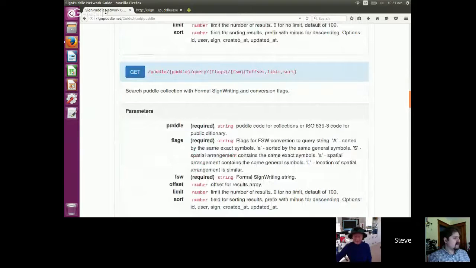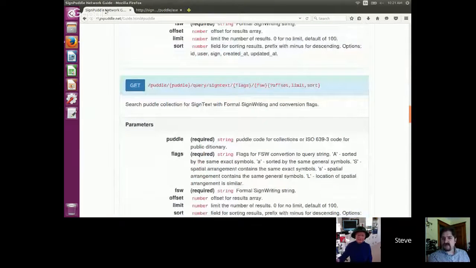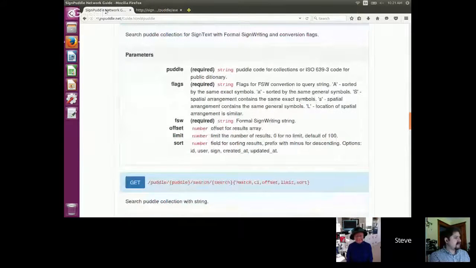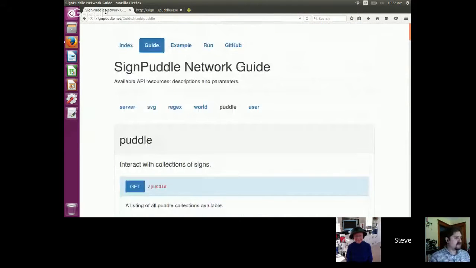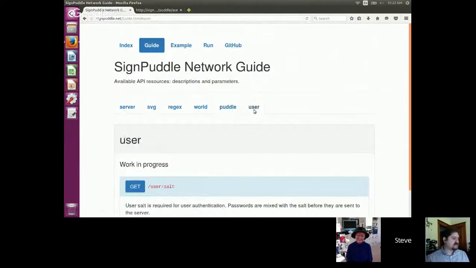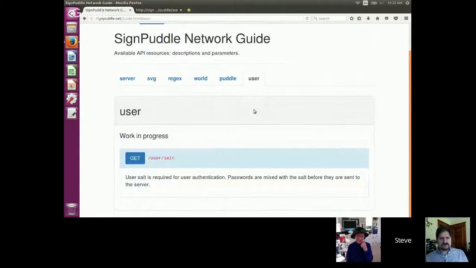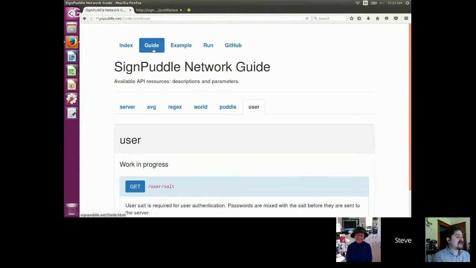There are quite a few options. All of them are nicely explained, and I will show that in a bit too. And then there's the user, which will have more functions. Right now all you can do is get some user salt, and that's just required for some security reasons, which are still being worked on. All right, so that is the guide.